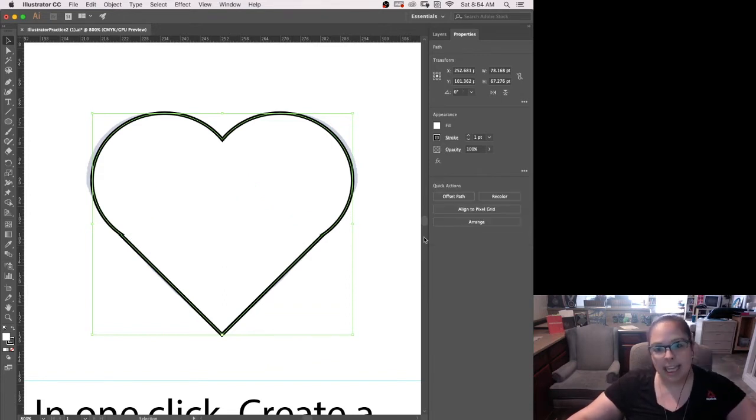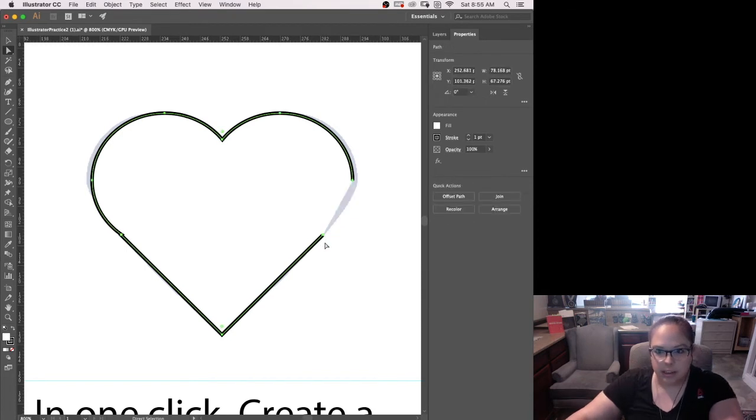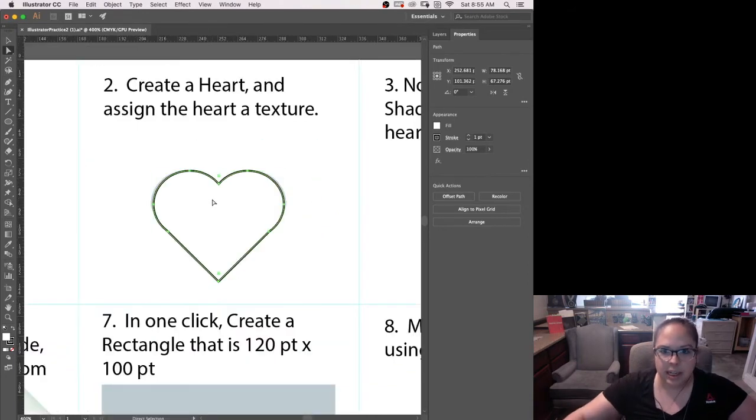All right, I got a little funkiness going on there. If it really bothers you, you can select that anchor point, and not delete it. You can select that anchor point, grab the handles, and kind of smooth it out, but we're not gonna worry about that for this project. Okay, so we went ahead and we made our heart.